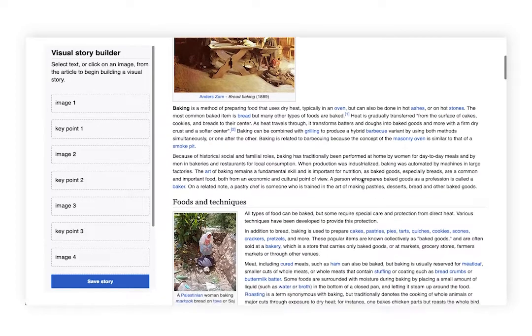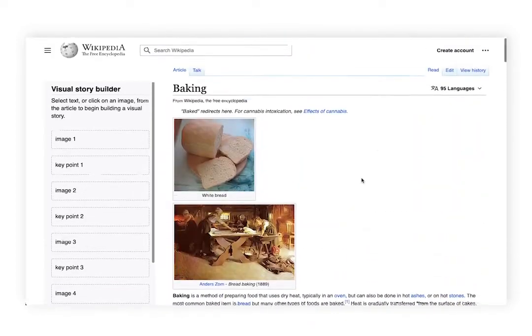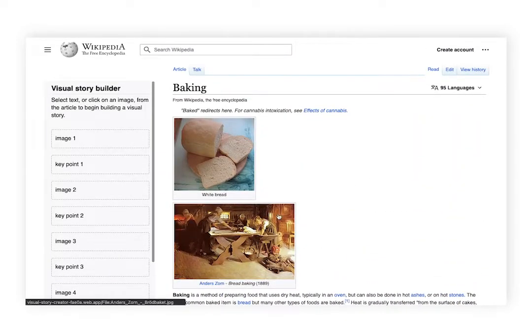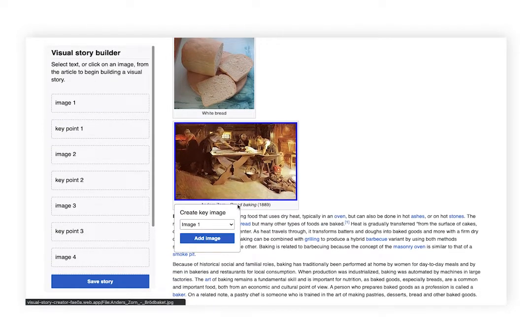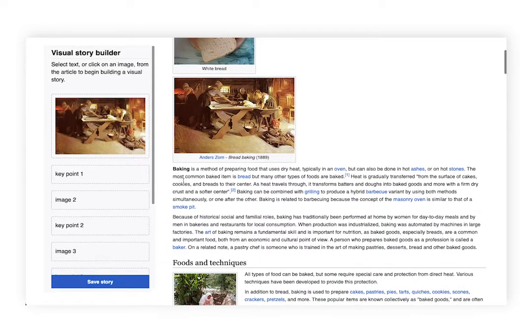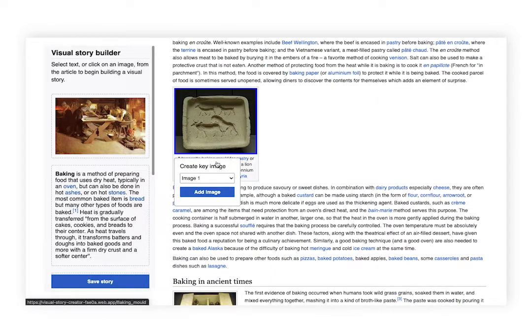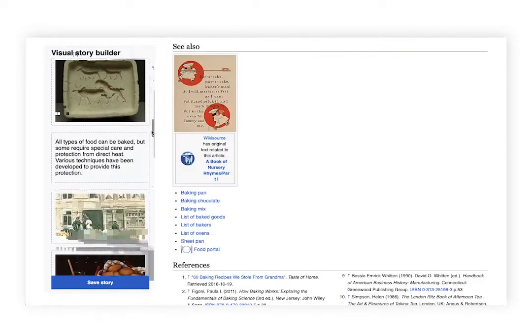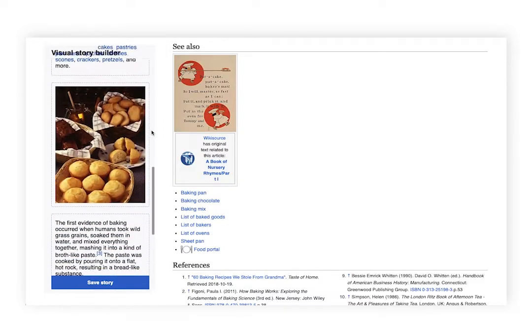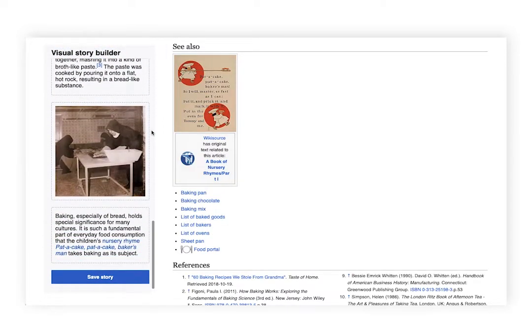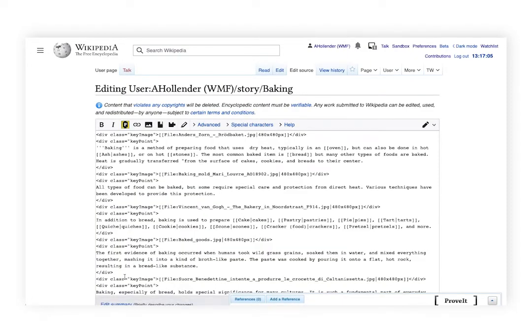So you start at the editor interface where you can bring up any article. And when you select an image or some text, a little box appears allowing you to add a key point to the summary, which is, you see over there on the left. And then once you're done adding all the different key points or slides or whatever you want to call them, you press save, which creates the wiki page with the wiki text of the summary.